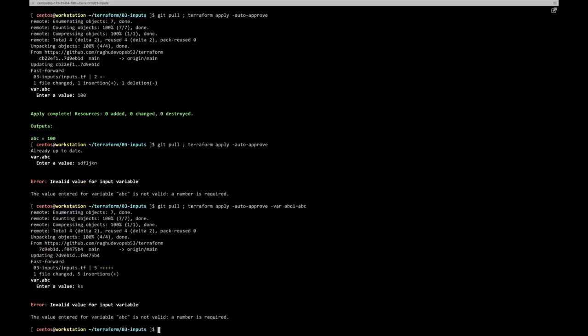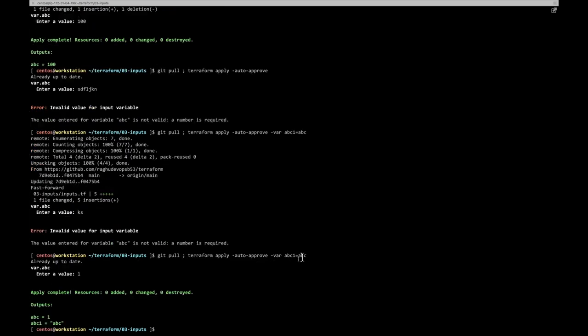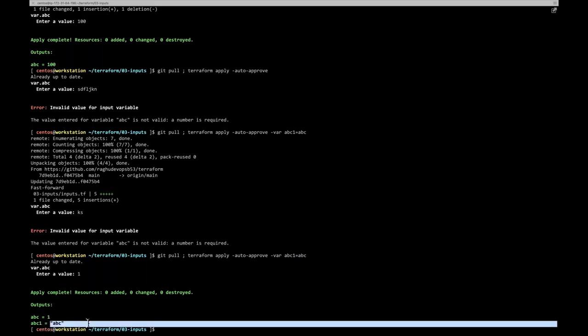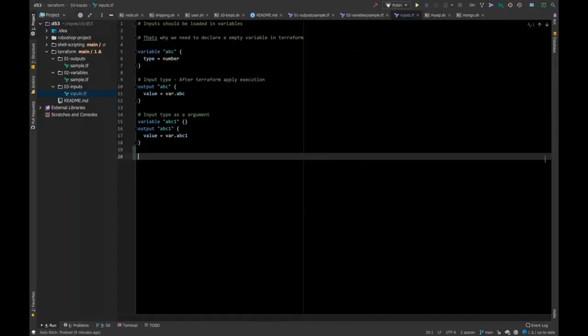So now you see this, you're giving abc1 equal to abc and it is coming as abc here. You pass it from the command line. -var is the keyword. You have to use it in the command line, and you give your variable equal to your data, and that data is going to come here. So that's another thing.